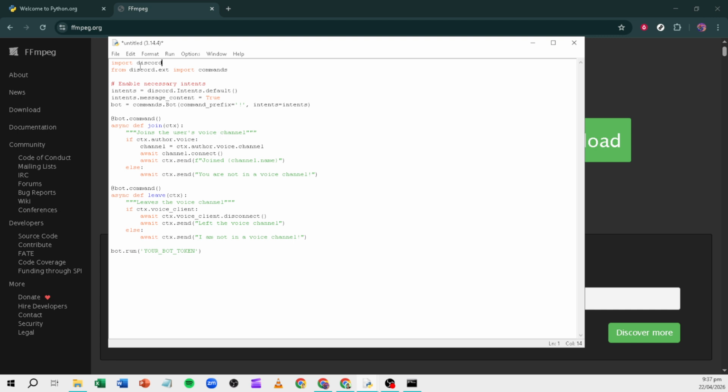That's the full flow. Open your terminal, install the voice libraries, set up FFmpeg, and manage voice connections using the commands extension. With these pieces in place, your Discord bot will reliably join and leave voice channels on command.